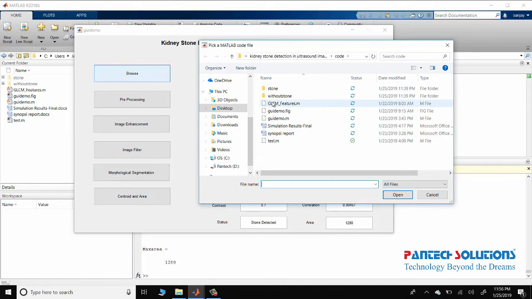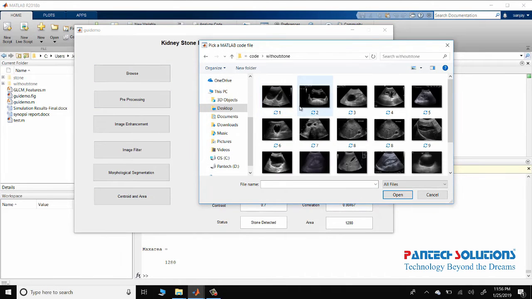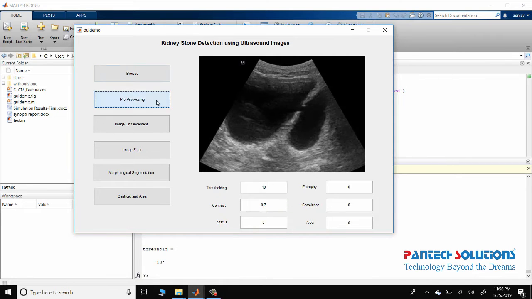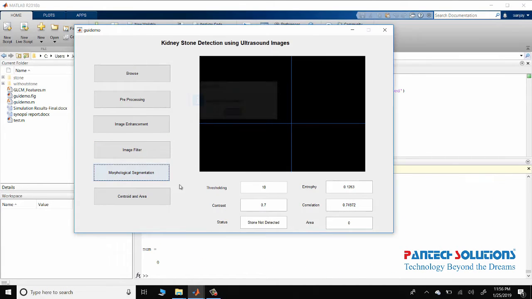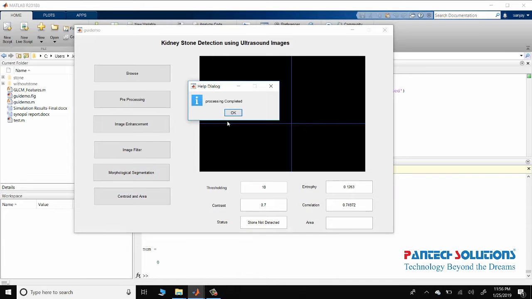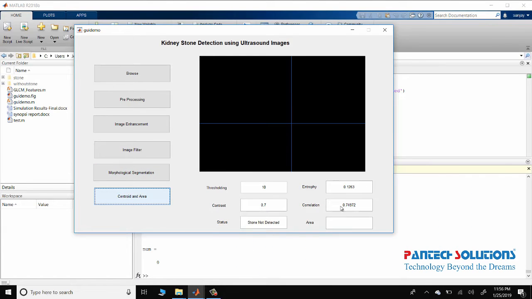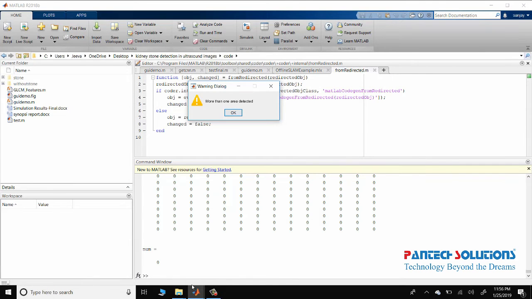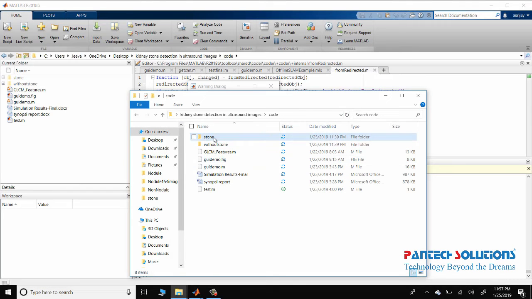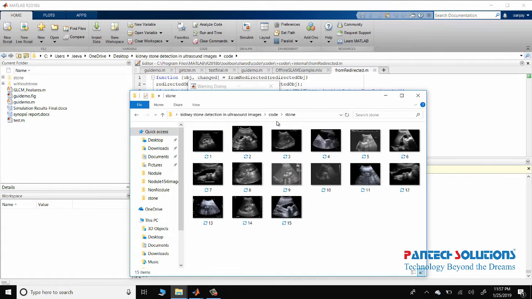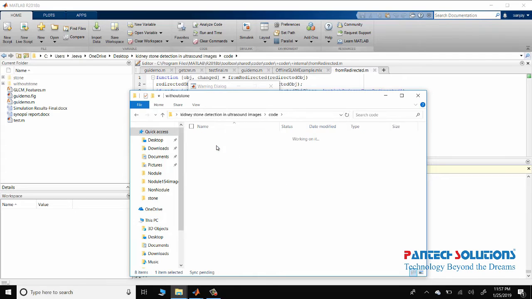So I'm going to choose an image from the without-stone folder. Pre-processing removes the text, then image enhancement, click image filter, morphological segmentation, and centroid and area. So no stone is detected here. This reading has to be taken for 30 images. We have 15 images with stone and 15 images without stone.